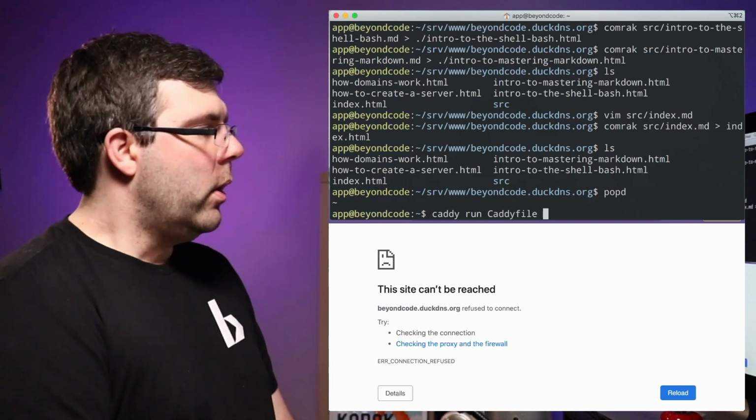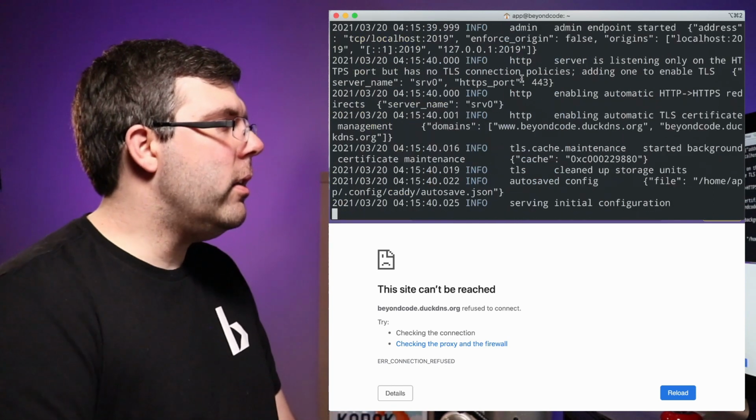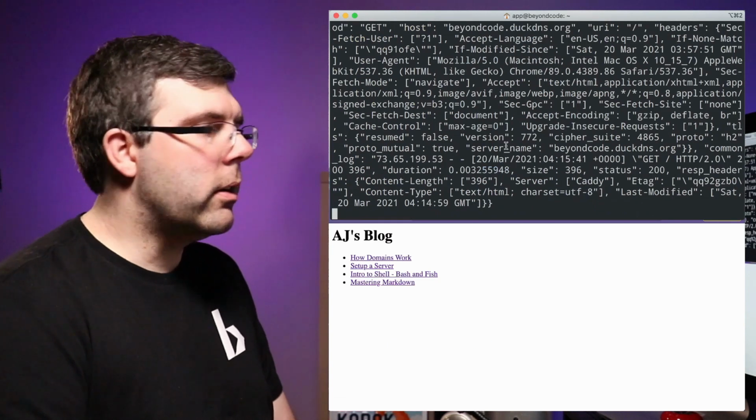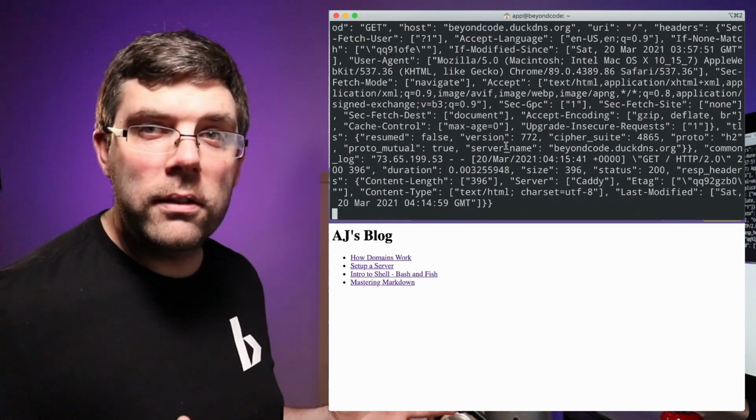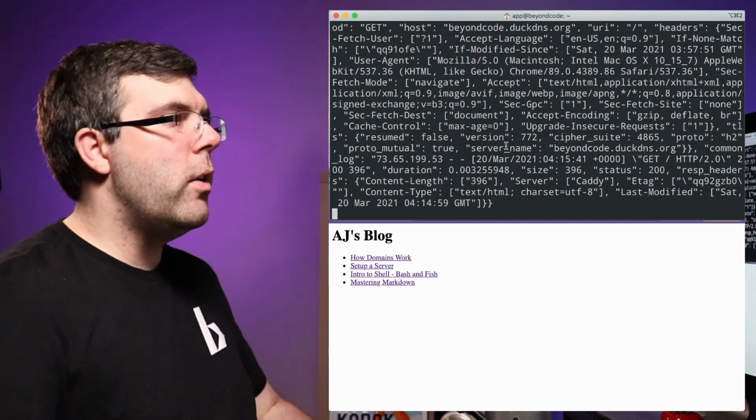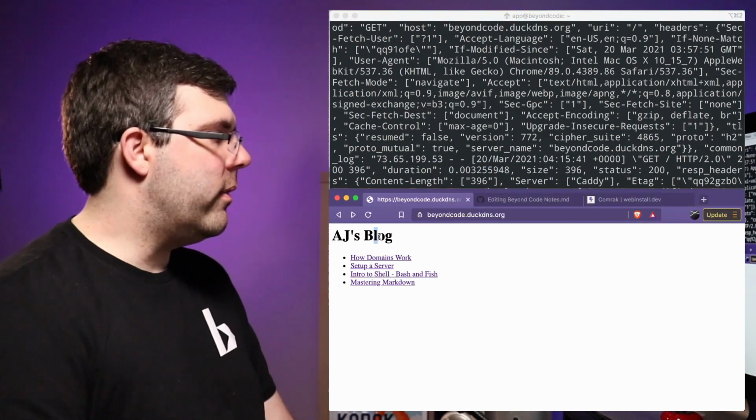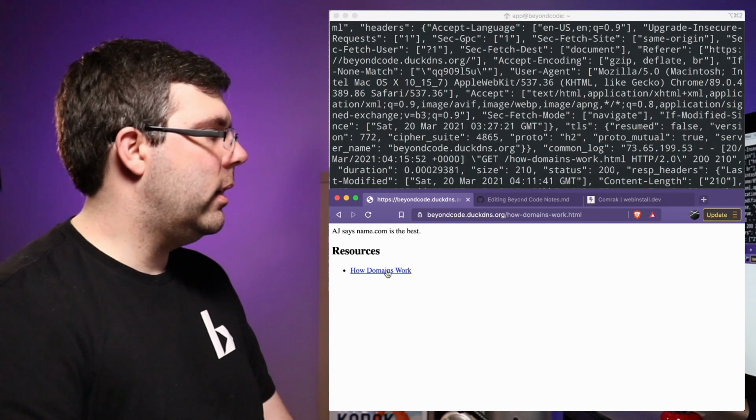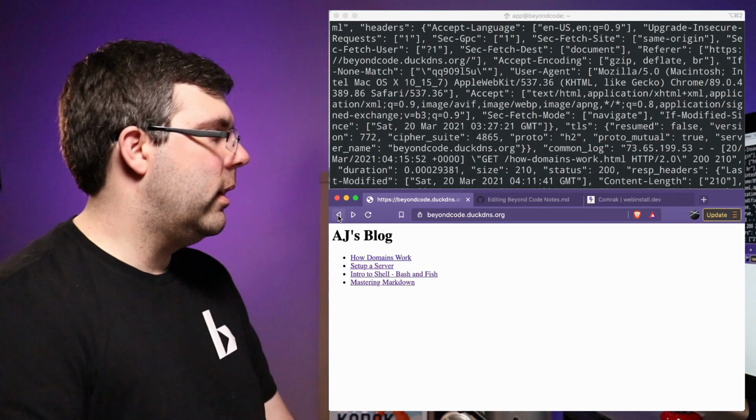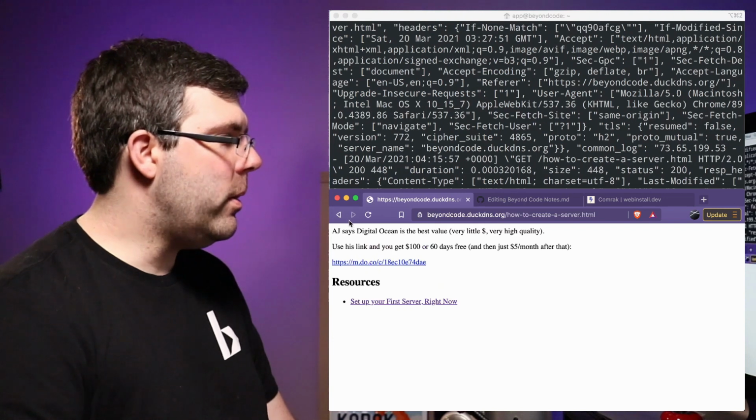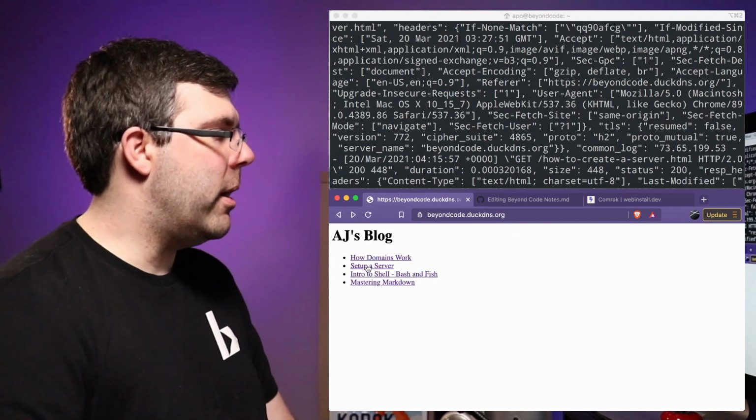Anyway, so we do caddy run Caddyfile. Our server spits out some logs that look a little bit janky because the screen's not wide enough, because we're trying to fit everything right here. And now I can see I've got my blog, and if I click on the link, I've got all of my articles, and I've got my reference links.